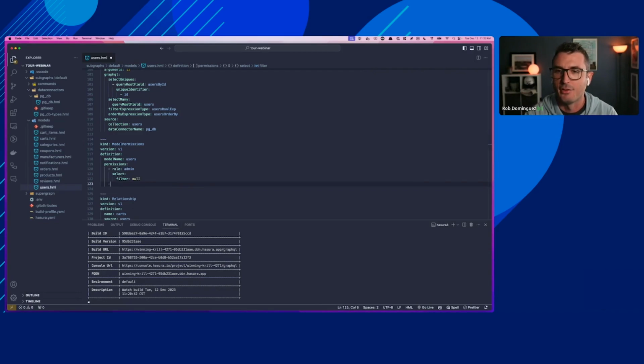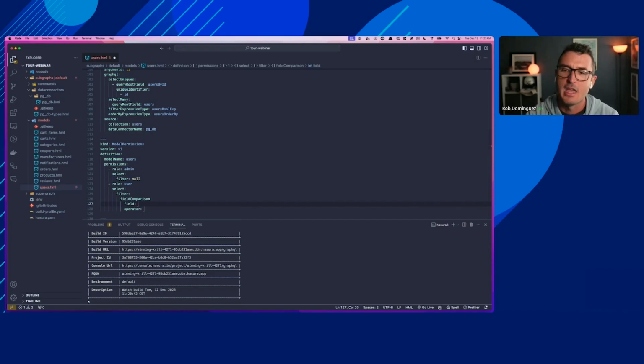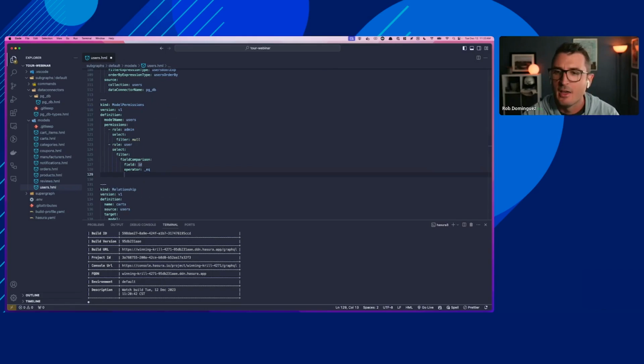I'm going to come in and I'll say role. So I'm creating a new role here of user, and I'll go ahead and say select, and I'll say filter. And if I'm not sure what to do at any point, because we have the VS Code extension here that allows for auto completion, I can do Control and Spacebar on my keyboard, and it'll let me know the different options that I have. So I'll say field comparison, and I want to say ID, and I'll tab down and we'll do underscore EQ, if I can actually tab. And then from there, we'll say whatever the value is going to be.